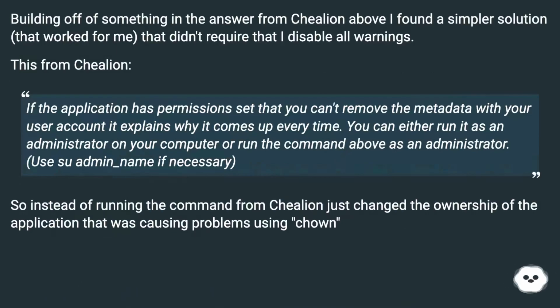Building off of something in the answer from Chealion above, I found a simpler solution that worked for me and that didn't require that I disable all warnings. This is from Chealion: if the application has permissions set so that you can't remove the metadata with your user account, it explains why it comes up every time. You can either run it as an administrator on your computer or run the command above as an administrator. Use su admin_name if necessary. So instead of running the command from Chealion, just change the ownership of the application that was causing problems using chown.